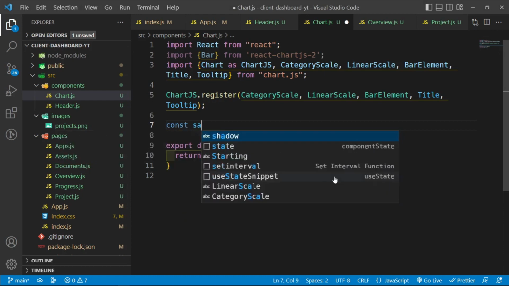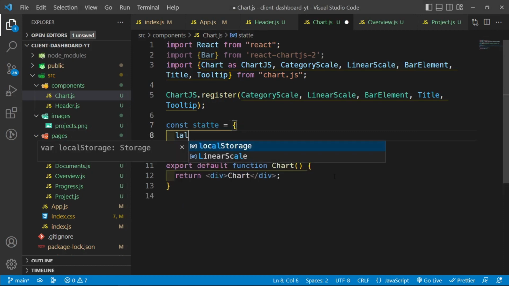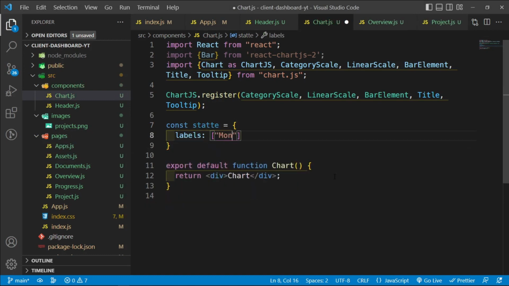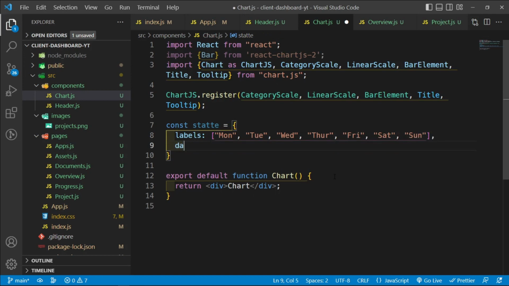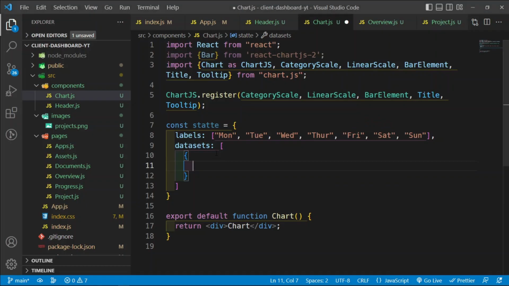We're going to say const state is equal to, and then we're going to say the labels are going to be an array, and we're going to say Monday, and then Tuesday, and then Wednesday, and then Thursday, and then Friday, and Saturday, and Sunday. And then once we have that, then we need to pass in the datasets that are going to be used by our chart. And the dataset basically is going to be how the chart is going to be plotted. And we're going to say this.